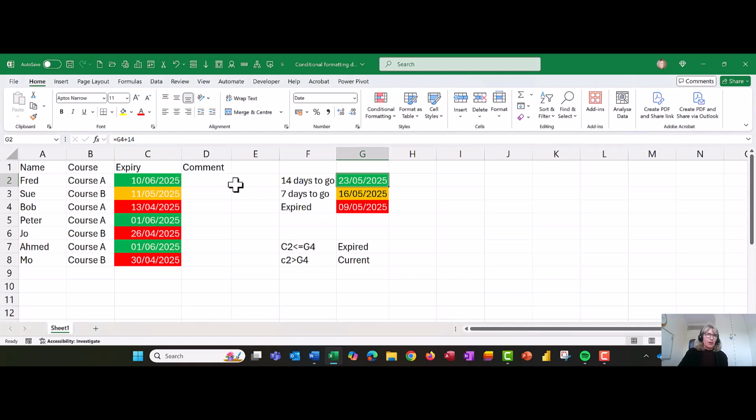So we want to take that a bit further. What we want to say now is if the date has passed, the course has expired, and if the date hasn't passed, it's current. So we're just going to keep it simple for the moment. I'm going to use something called an if statement. So let's come down here and let's talk about how it works.